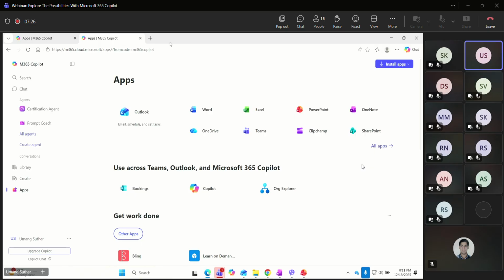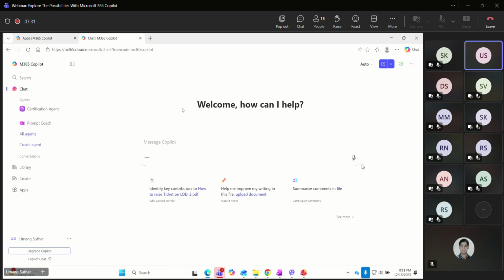So once you access the m365copilot.com, you will be taken to this chat page, and this is the free version. Now, how will you determine whether you have the free version or the paid version? In the screen, you see we have welcome, how can I help, the Copilot, but at the top, you don't see any of the work and web toggle. There is a toggle button which is available in the paid version, but you don't see it here, which means it's a free version.